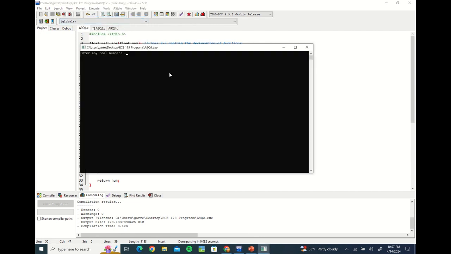Then here I'll do negative 17.5, and then it'll be 17.5 for the absolute value since you multiplied it by -1 pretty much. Ceiling value, negative 17, and floor value, negative 18.